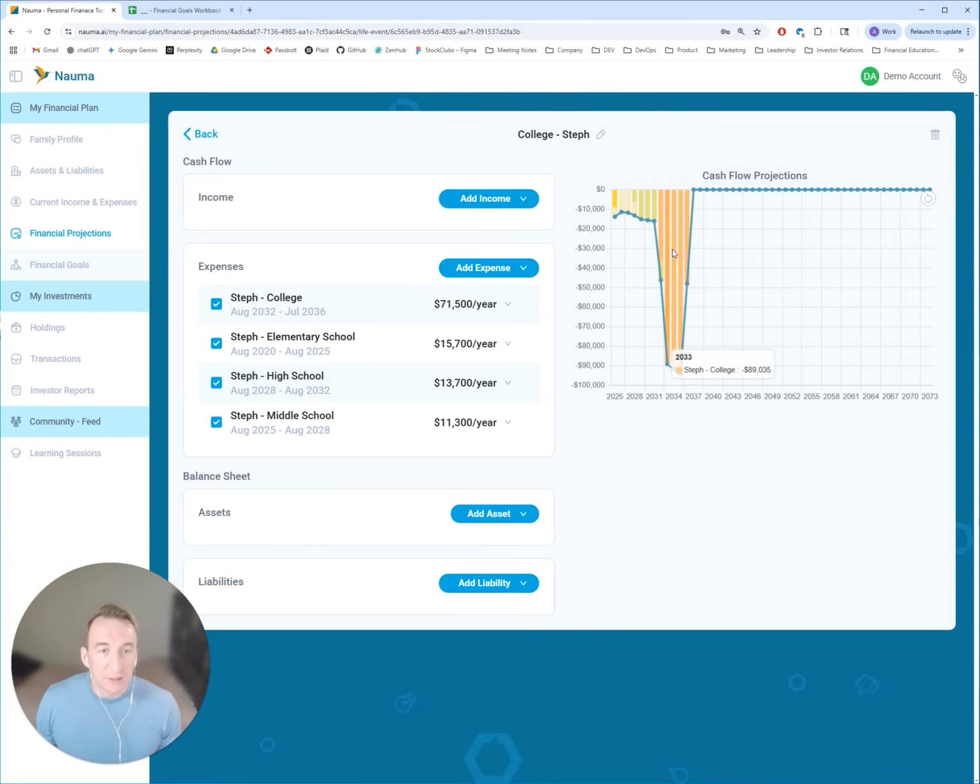And as you can see here, it's already adjusted for inflation. So if it says for college $71.5 thousand a year, which assumes either private college or out of state, then actual expenses are actually higher because of the inflation. So we take that into account.